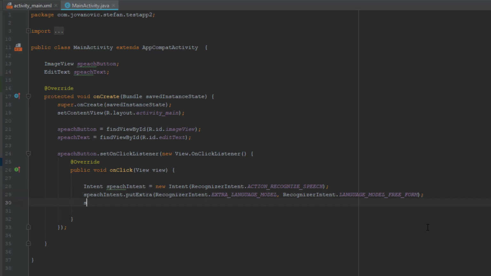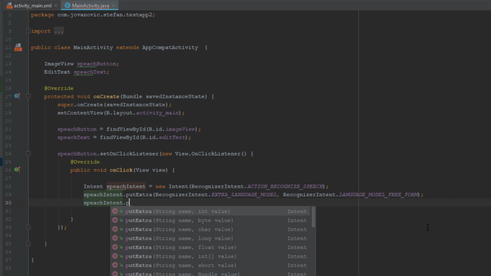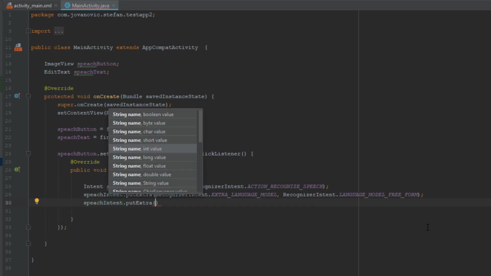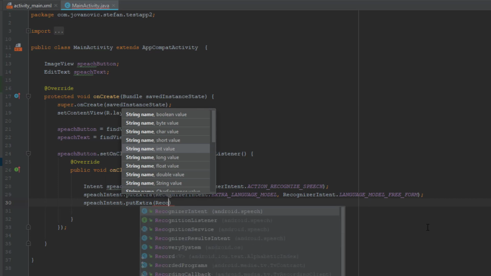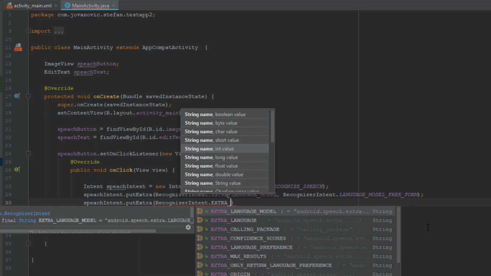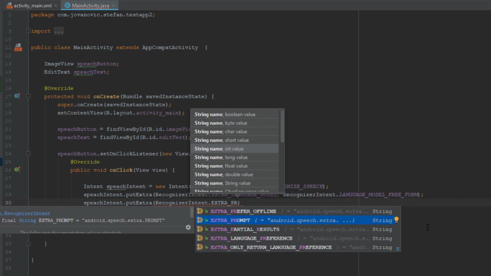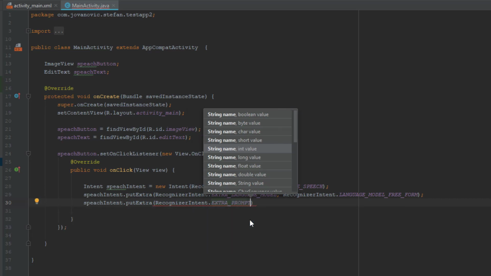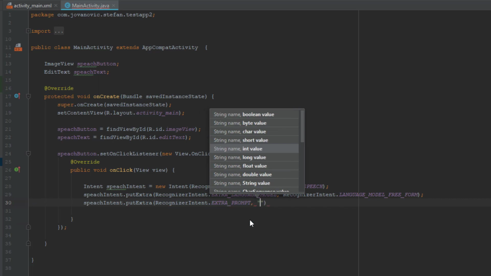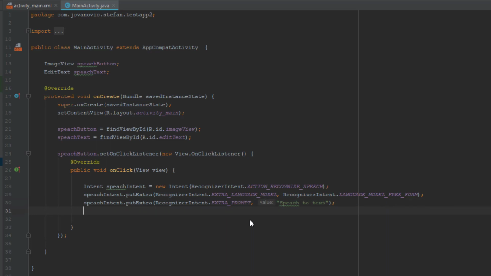Okay, and now we're going to use our intent to put extra, extra prompt. So recognizer intent dot extra prompt, and the second parameter will be a simple string. This extra prompt is just an optional text prompt to show to the user when asking them to speak. So you can basically type here anything you want.